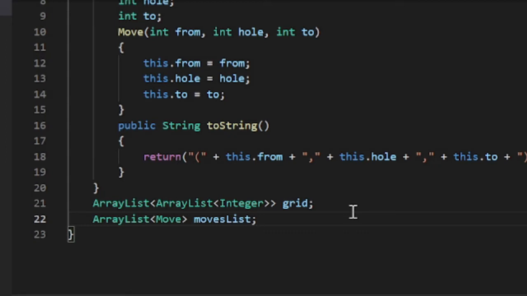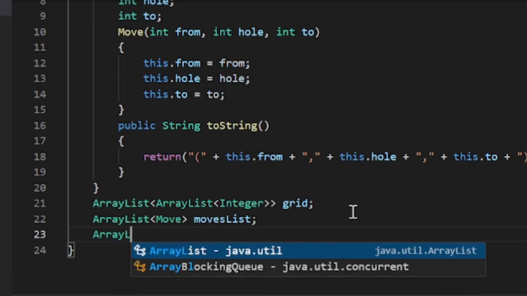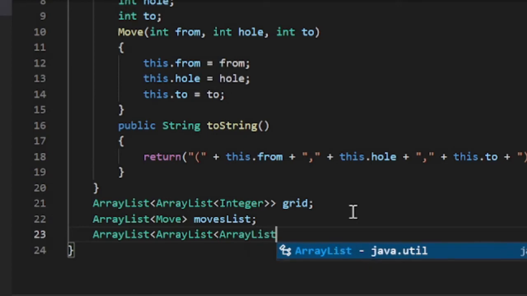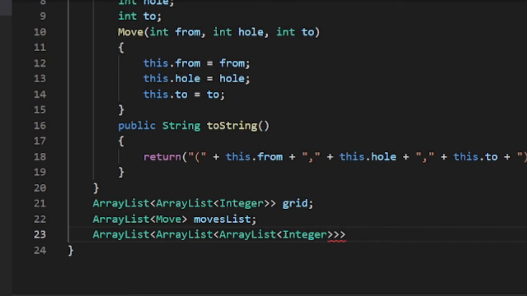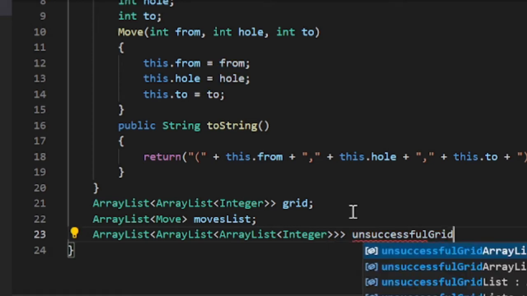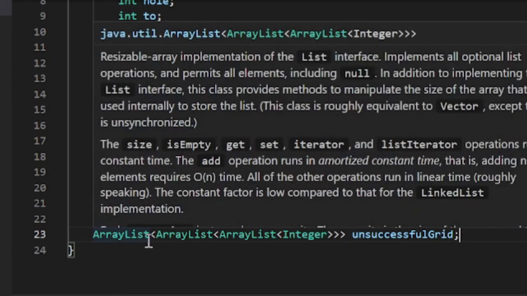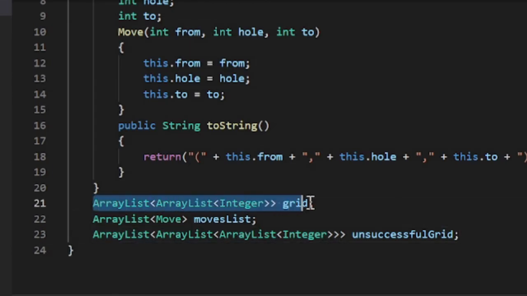So let's create one more array list, and this time it's going to contain the entire grid itself. So it's going to be an array list of array list of integers. This is how it's going to look like. Let's call this unsuccessful grid. Right? Great. Now, why have we created an array list of array list? Because it's finally going to contain this grid. A list of all grids like this. Right? Which is what it is going to keep inside here.